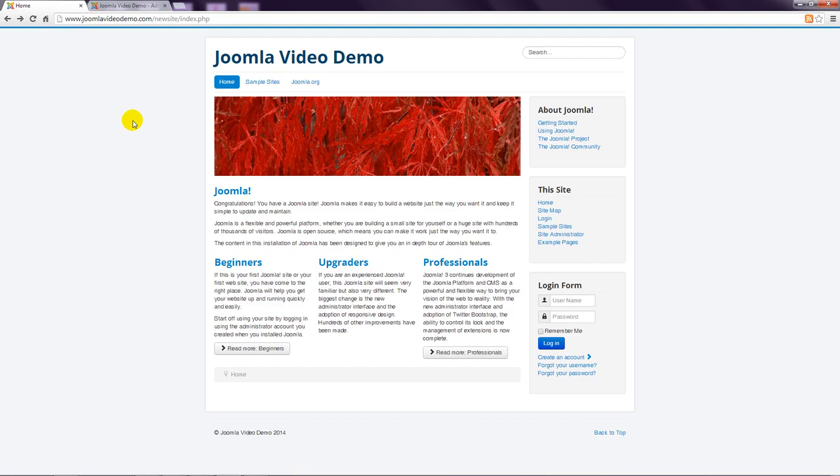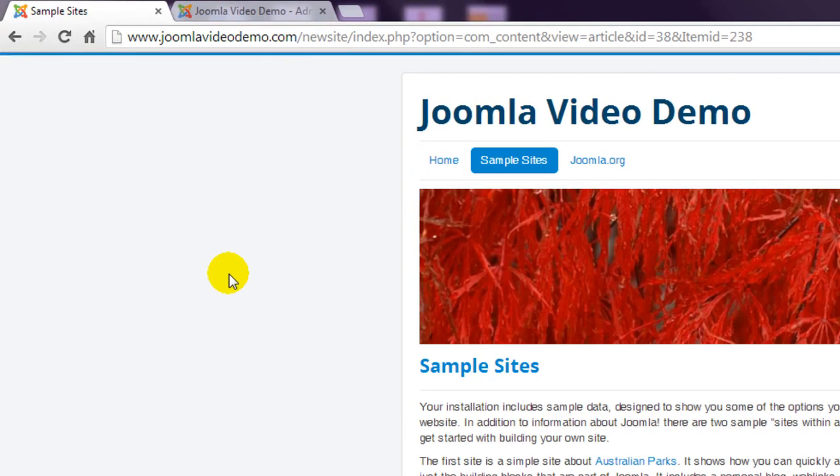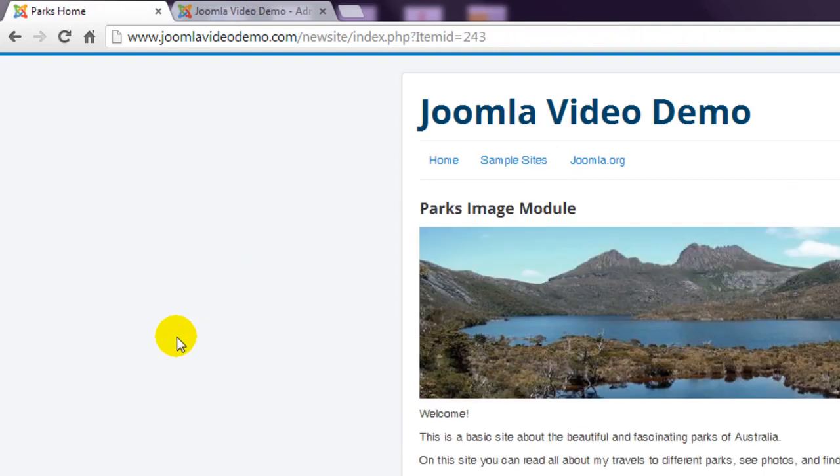Now take a look at the address when I click a link. It's still index.php, followed by several parameters. These parameters tell Joomla which content to display and how to display it. Here's another one. So this single file, index.php, does all the work.